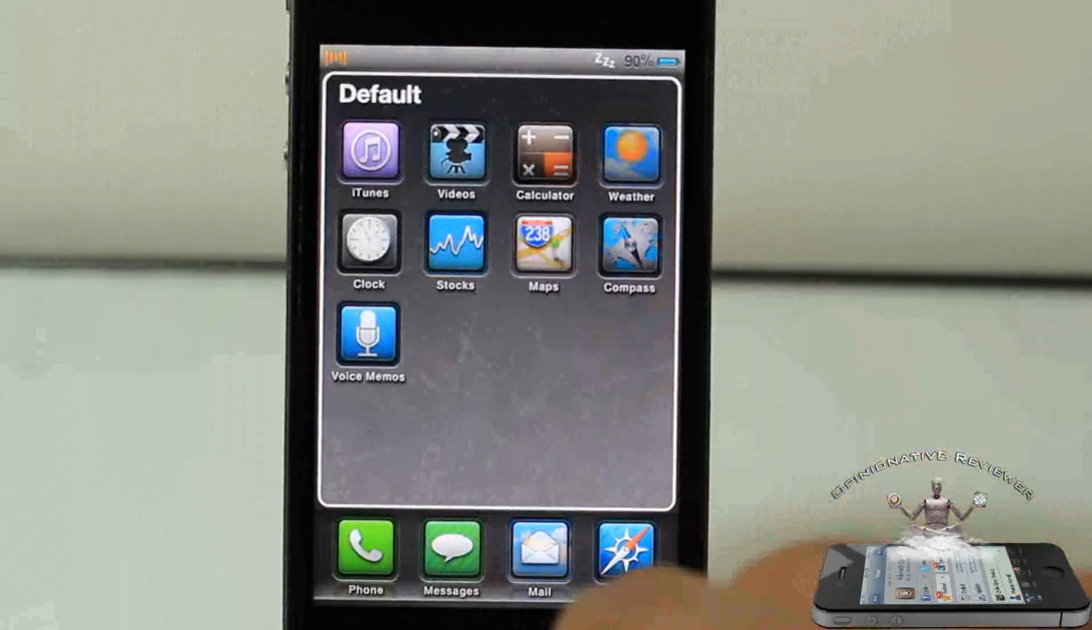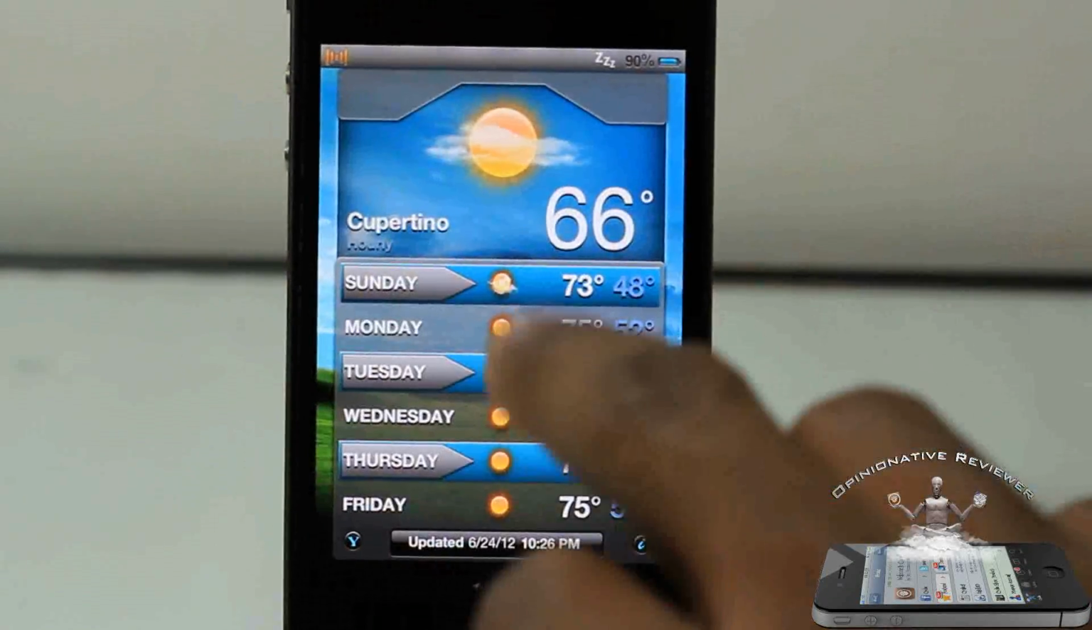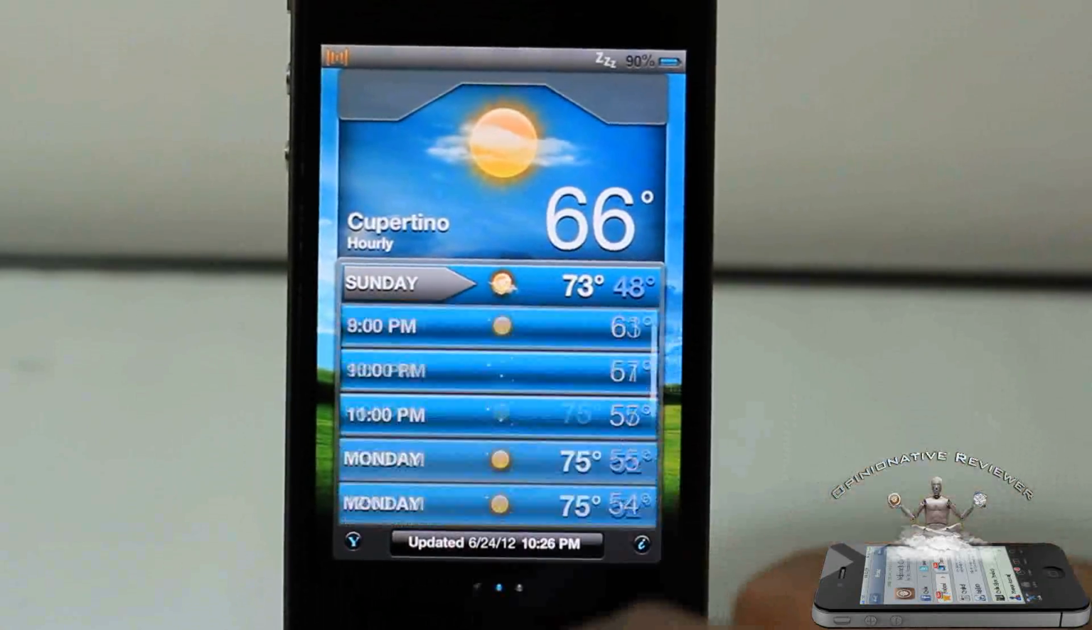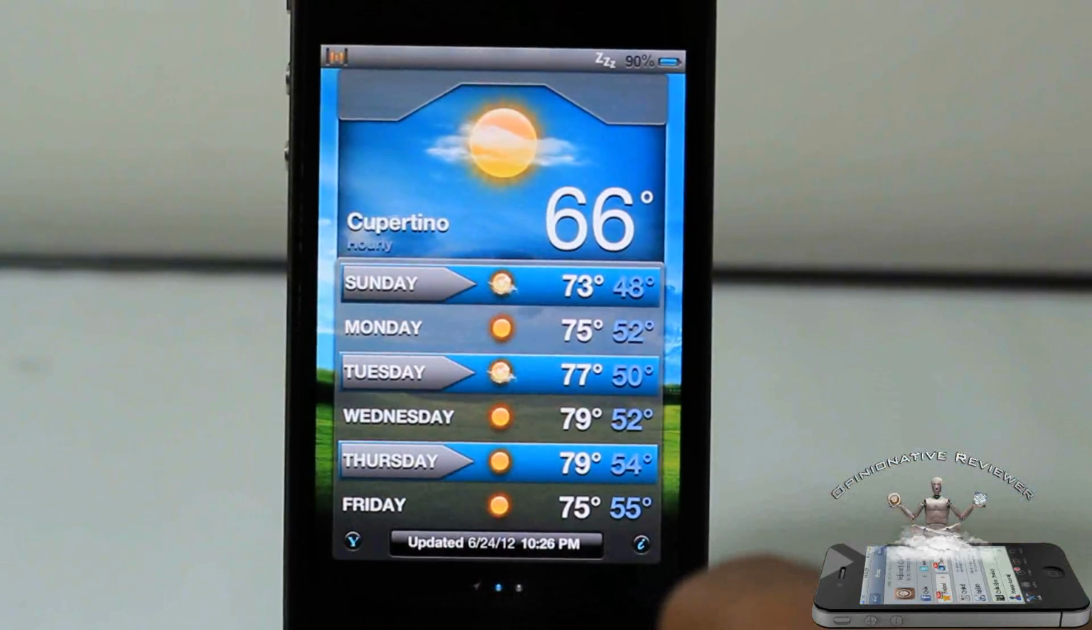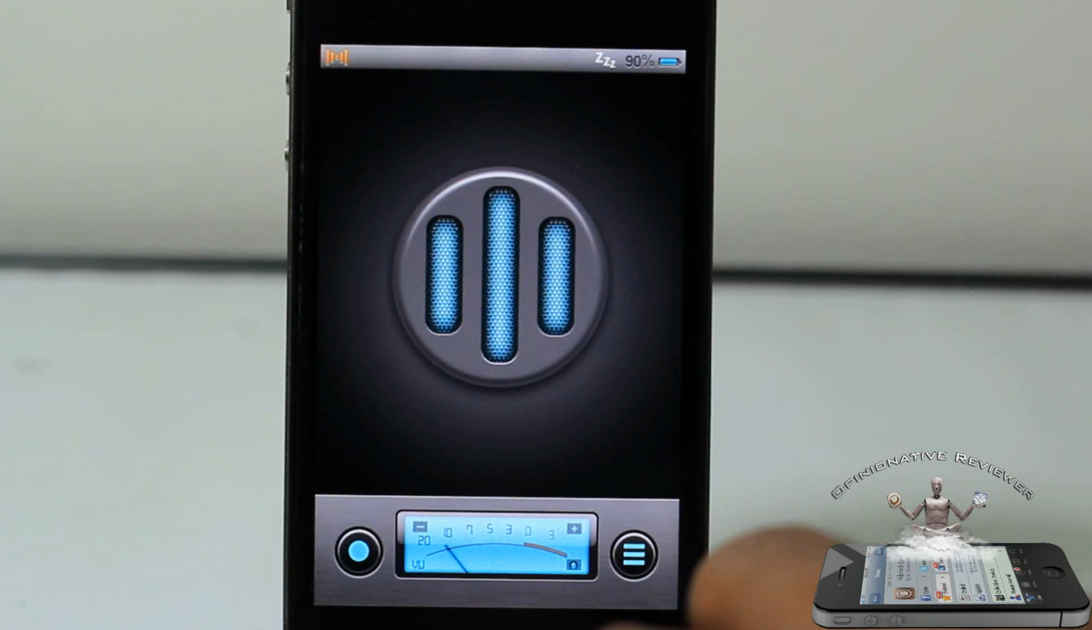Go ahead and look at the weather. Yes, the weather. The weather is sexy. I love how the weather looks. Check out the weather. Nicely done. Nicely done. Come out of that. Let's go ahead and check out voice memo, if you use voice memo at all.